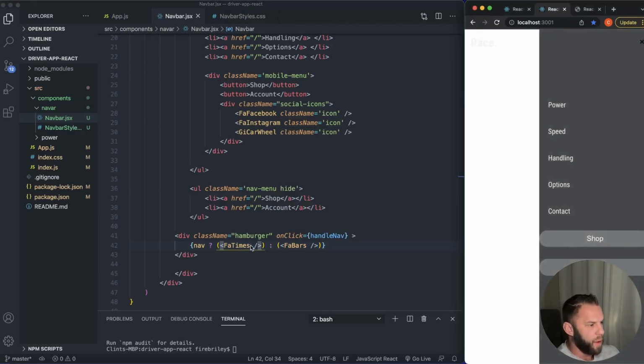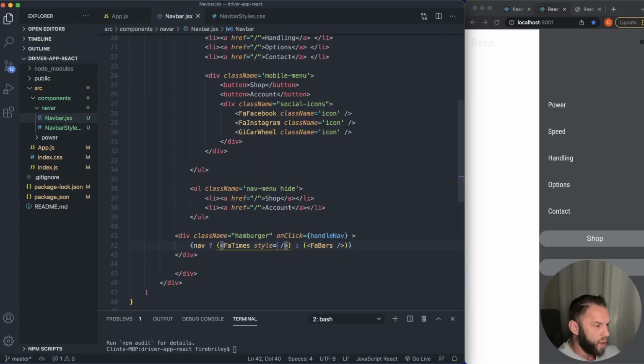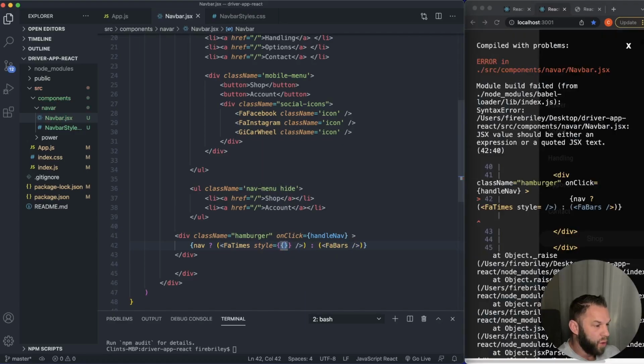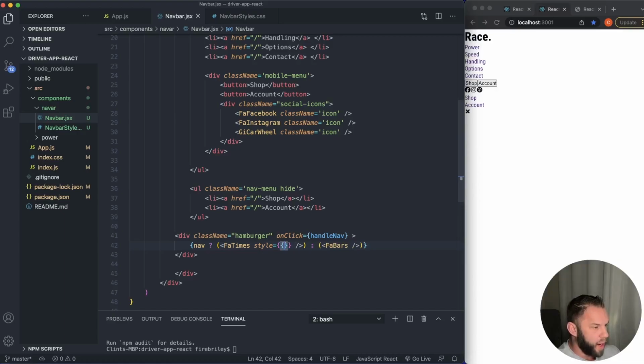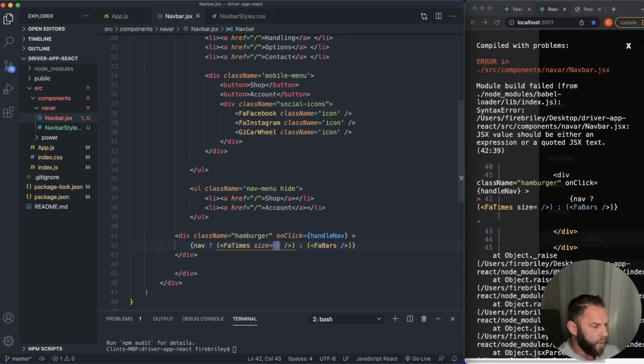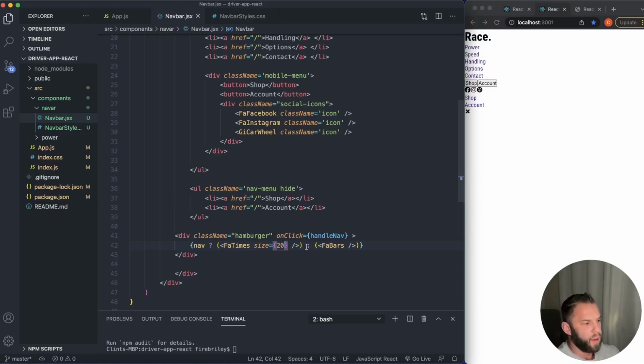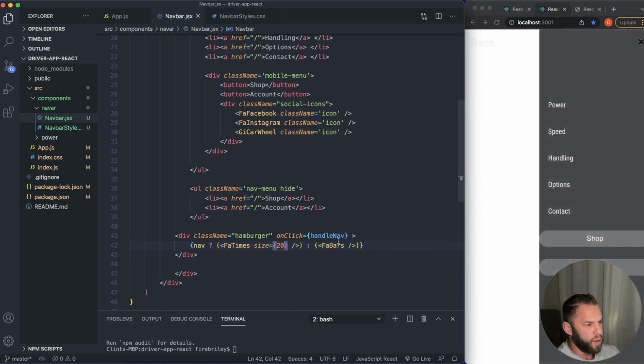I'll go back and fix that in a moment. I'm going to increase that size just a little bit. So we're going to give this a class name, or use some styling in here. Actually, we don't need to add styling. This is just a React icon component here, so we can just say size 20. That's for our times. And let's do this for bars.